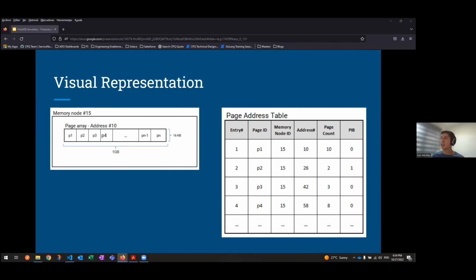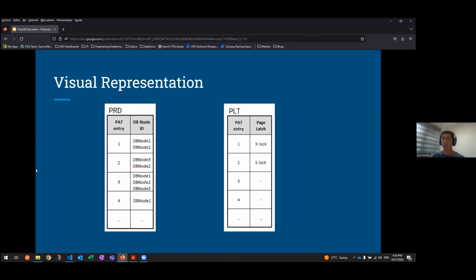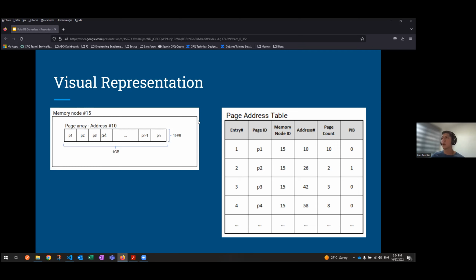So, okay, this is how it looks. This was not in the paper. This is just how I think it is. I mean, it is my representation. I read the paper many times, and this is a good example to explain that concept of the page address table.